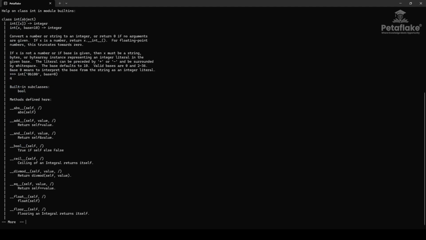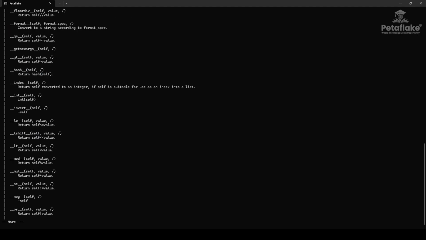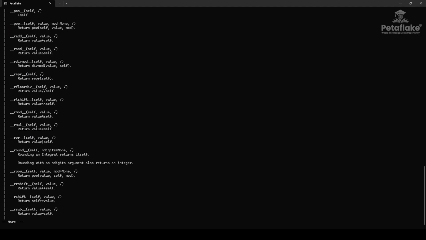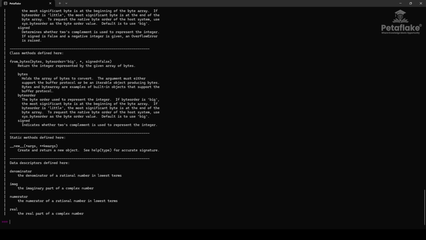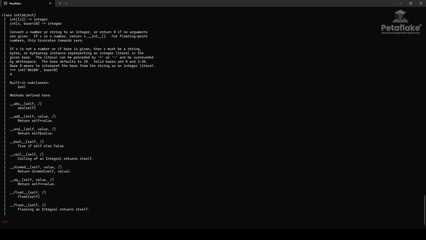We need to press the spacebar key on the keyboard to scroll down to the remaining pages of the help function to see all the methods present in the int class. If we want to exit from the help function information without going through all the pages, we need to press the alphabet Q key on the keyboard. We will exit from the help function and we will get the Python prompt again to execute Python code.